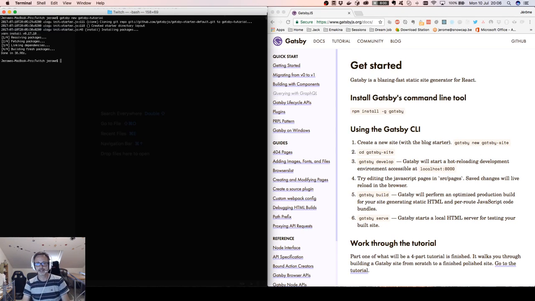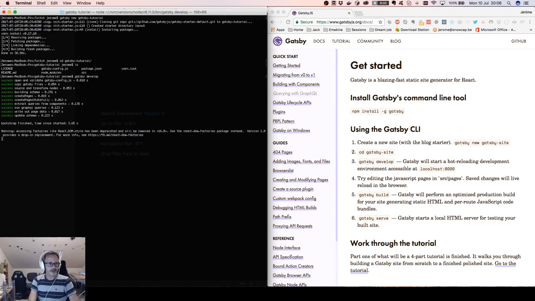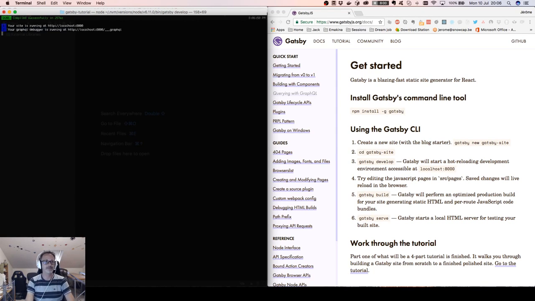All right, so it's done. We can do a cd gatsby, and we have a lot of stuff here. So they say we can run gatsby develop to start the server with auto reloading and so on. So it's pretty cool. I hope it's working. Go. Success, success, success. All right. Wow, a lot of stuff here.